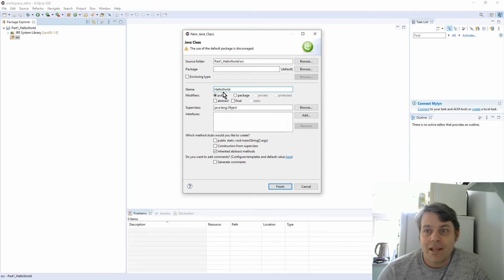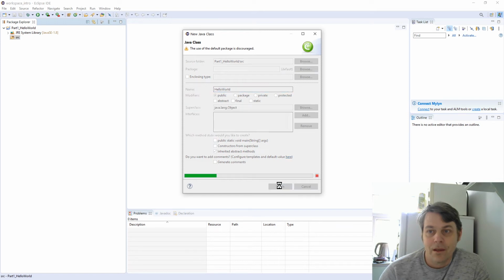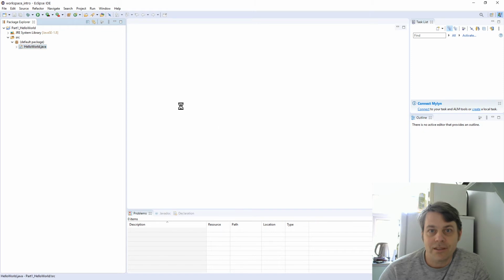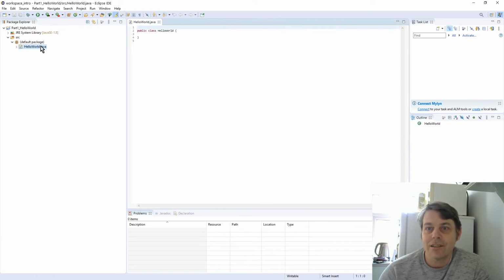Now when we're naming classes, it's usual to start with a capital letter and also start each word with a capital letter. So Hello World, I've put a capital H and a capital W. You don't have to do that, but it's just standard Java practice and it's useful to stick to conventions.